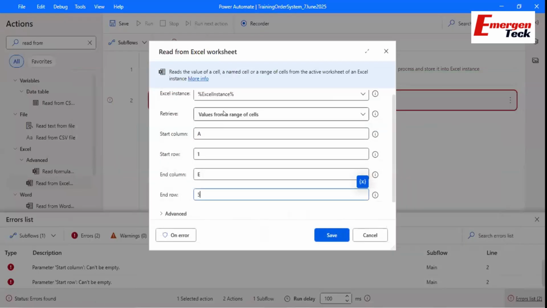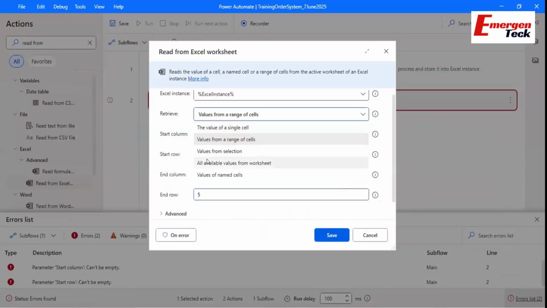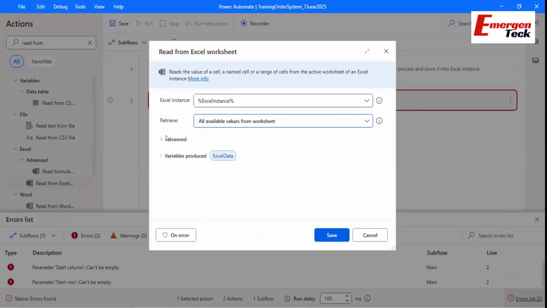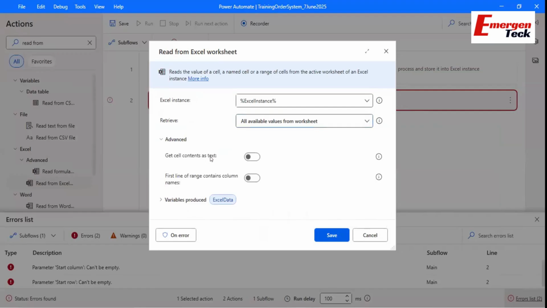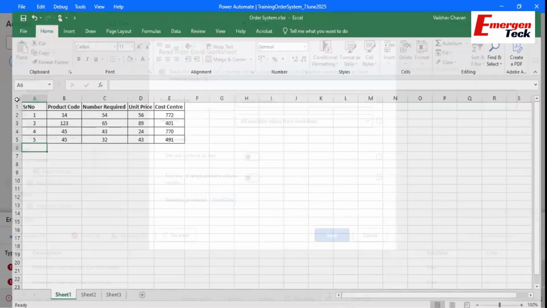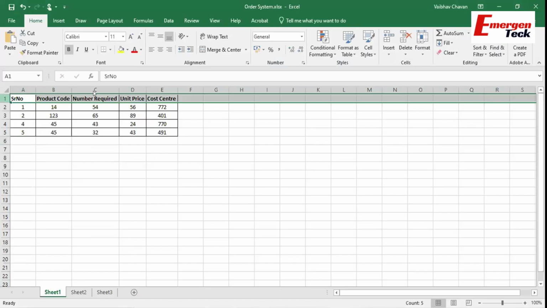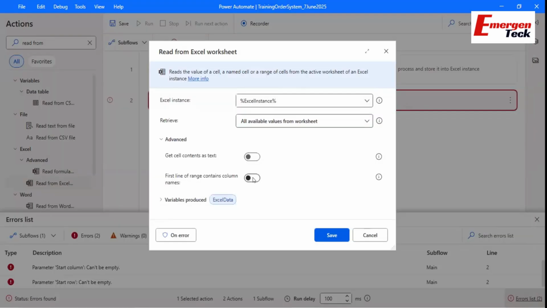So that's the reason the best option is all available values from the worksheet. Understood? Now, here we have the advanced options. What are the advanced options? First, first line of range contains column names. Our first row has column names, so that's the reason we have to enable it. I have enabled it.